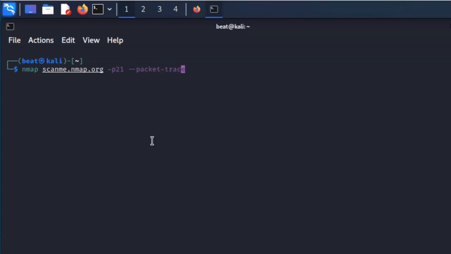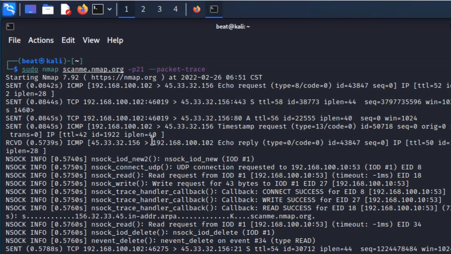packet trace option. And one thing I want to mention, all of these commands work the same in Linux or Windows. So if you're a Windows person and you want to play around with nmap, just install it, and these commands will work just like they do in Linux or a Mac. It's ported over to several different operating systems, and the commands all work the same. So let me run this.